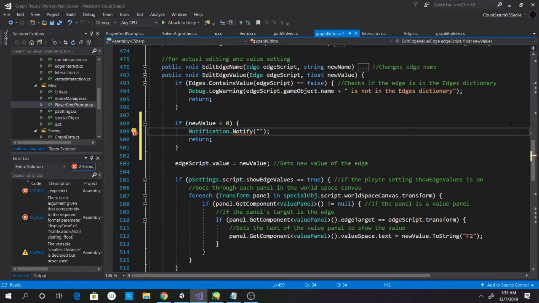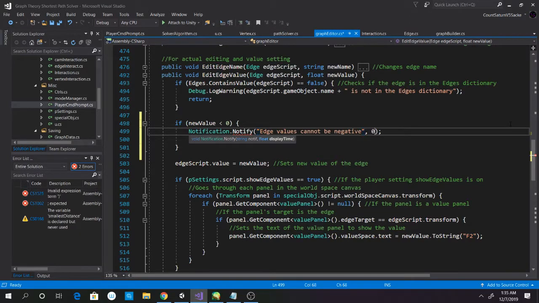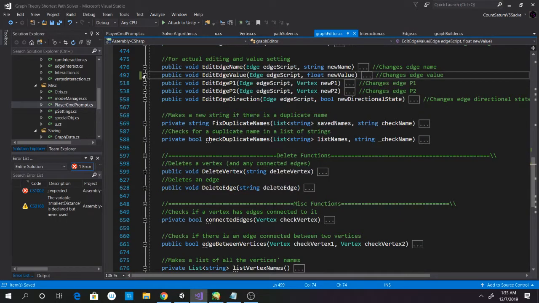Well, at least for something like distance, if you put a negative with the distance, technically it actually tells a direction. So that's why it can't be negative. So we're going to do edge values cannot be negative. We're going to do it again, 0.25 seconds, like that. I hope that's all the instances that we need.